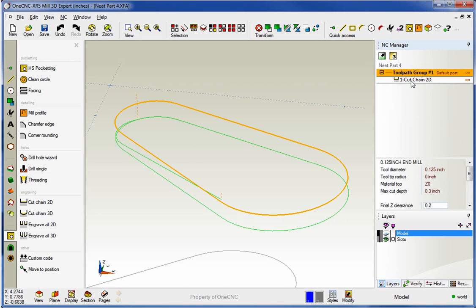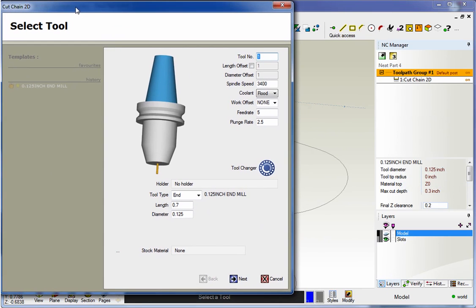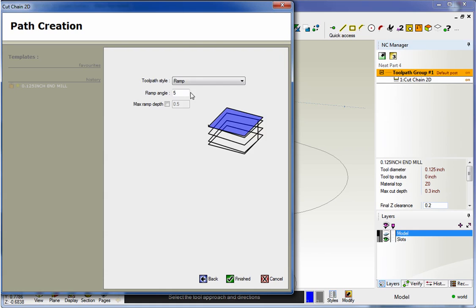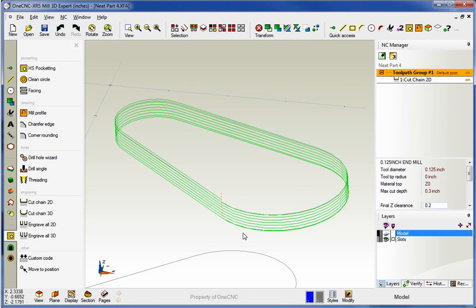Now there's another option that you can utilize as well. Let's quickly edit this. We'll head back to our ramp page here. There's another option here called Max Ramp Depth. I'm going to set this to 50 thousandths. That looks good. We'll click OK.